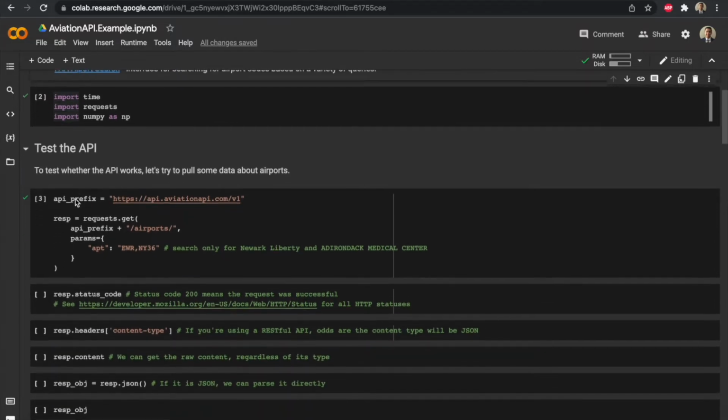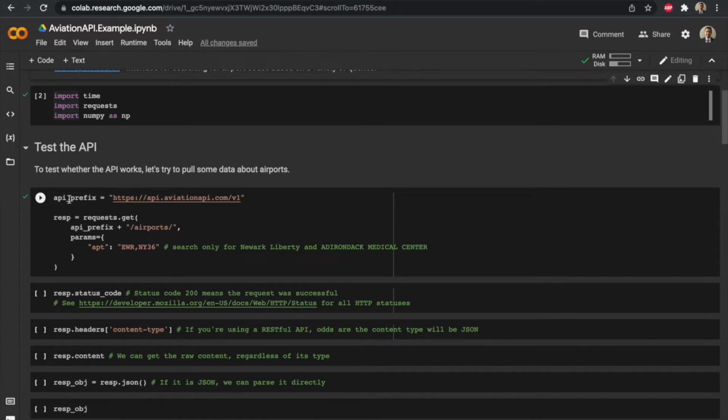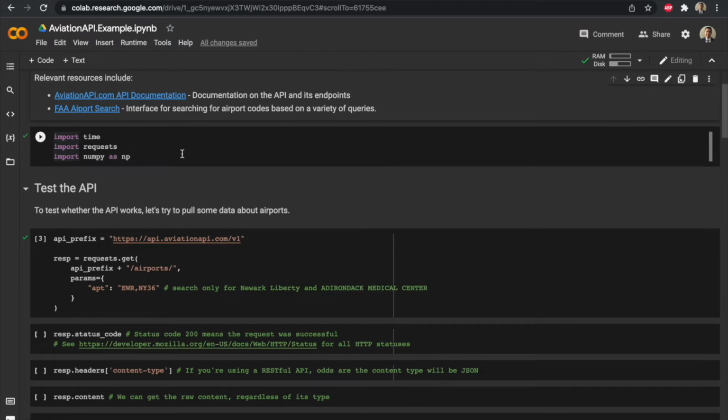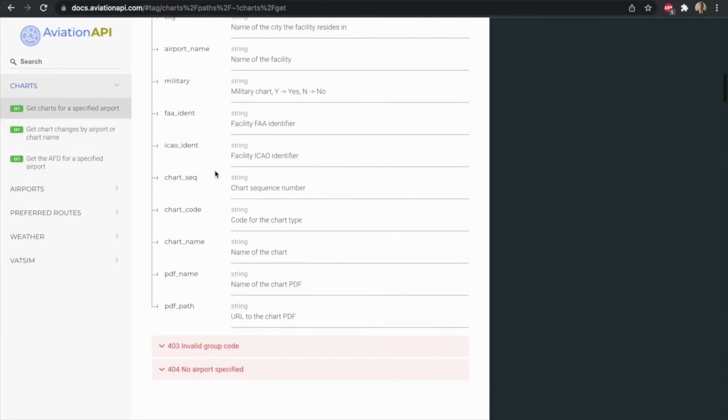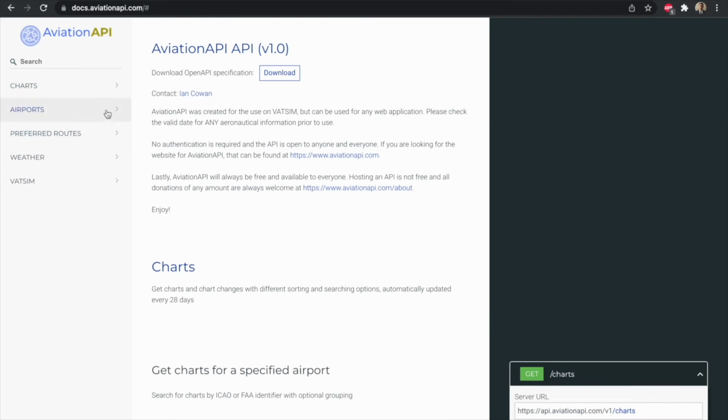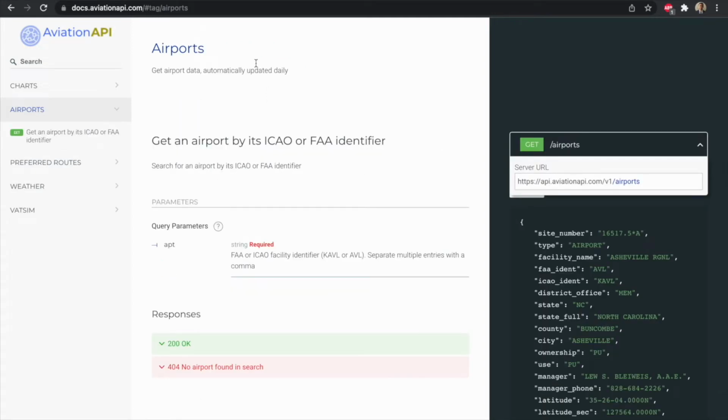Here, what we're trying to do is first, we need the API prefix or the URL that has been provided within the documentation. So we will be looking at the Aviation API documentation. So this is what the documentation is going to look like. Within the first example, we are trying to extract information from two airports. So let's look at the airports. Here we have the link to extract information from the servers.